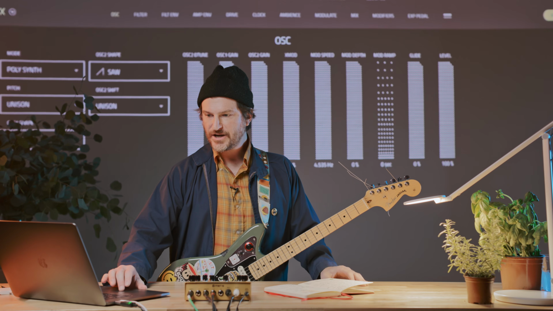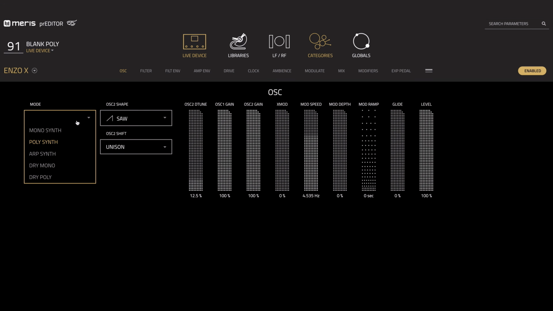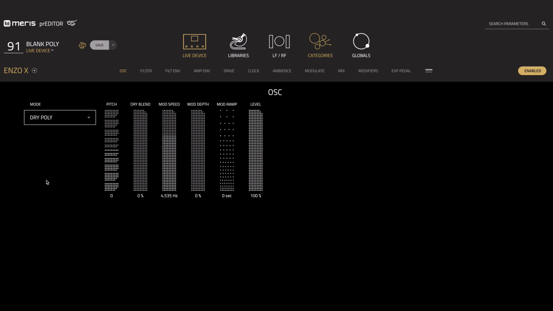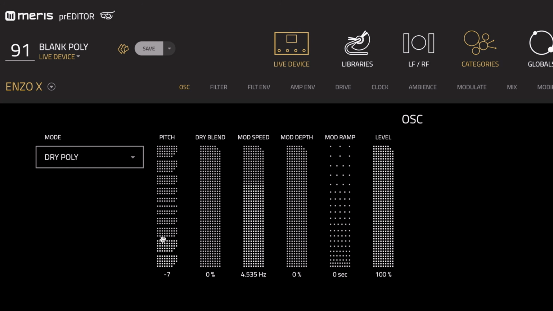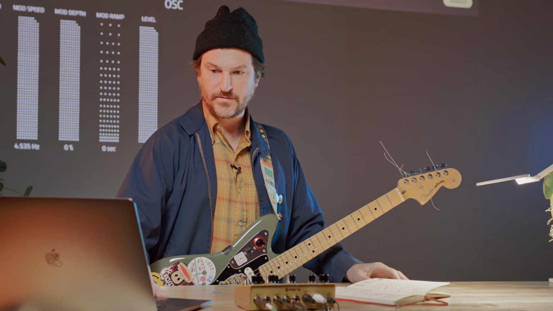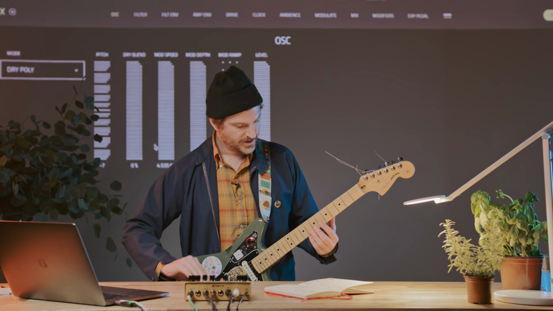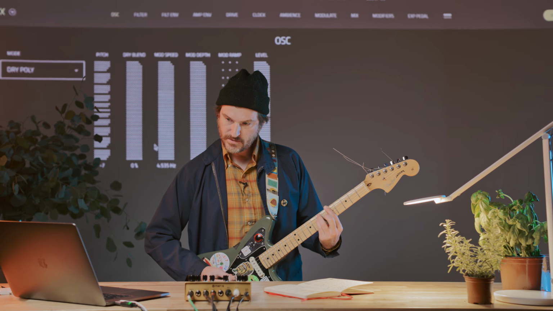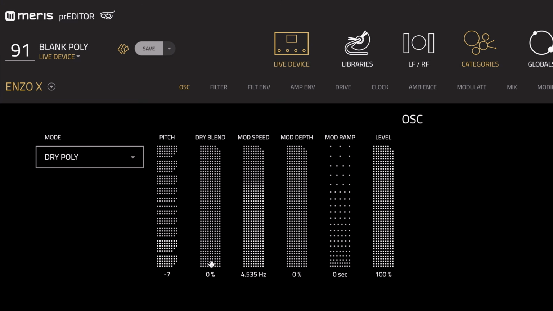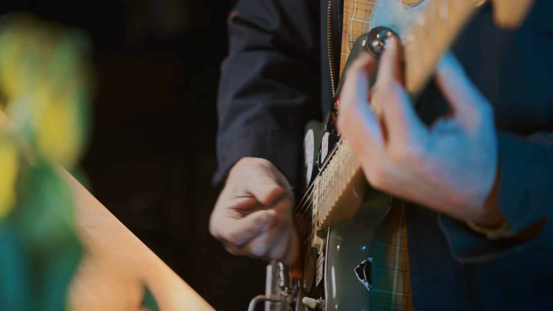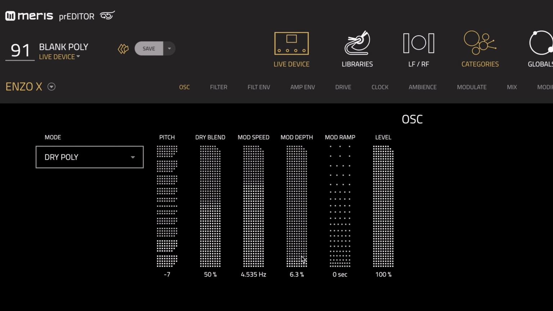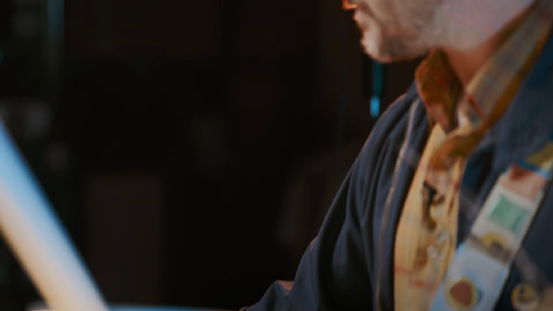So we're gonna start from a fresh slot and go to dry poly for our oscillator mode. And then we're gonna tune this to -7, which equates to a fifth below, if that sort of thing matters to you. Bingo. So here's what that sounds like. It sounds like a guitar detuned by 7. And then let's bring in the dry blend to about 50%. That's what we want. A little bit of mod, a very little bit, just for flavoring.